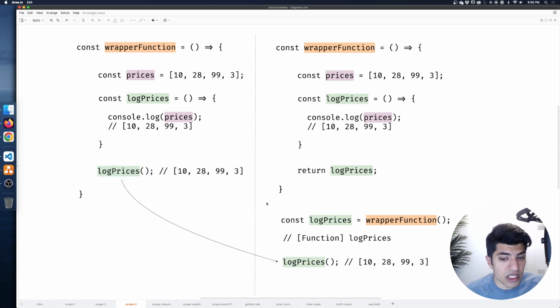So now the question is, if we get back the function, we're getting back this function, but we haven't called it yet. That's the key. We're just getting back the function object itself. This is just function logPrices. We're not calling it. To call a function, we need the brackets after it. So if we call it, just like we did on the last line of the left-hand side, miraculously, we actually get the prices logged out. We do not get a reference error.